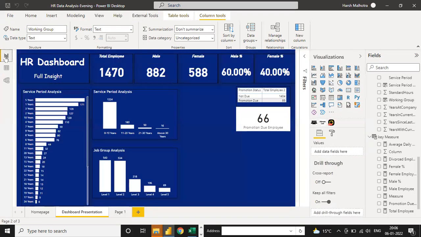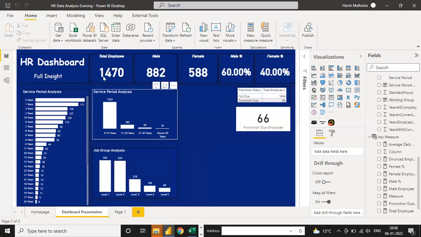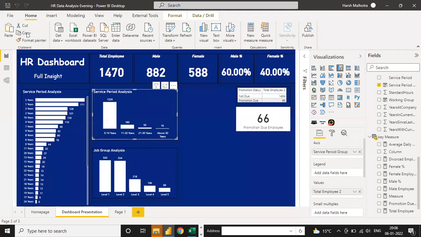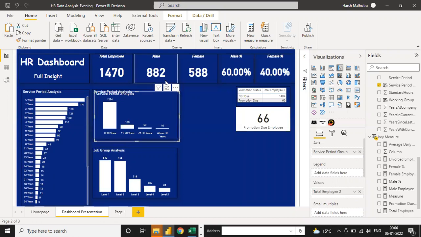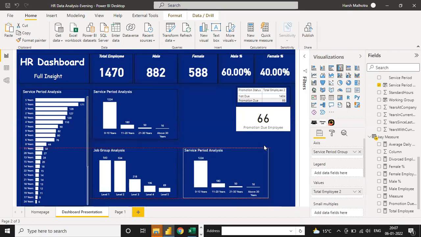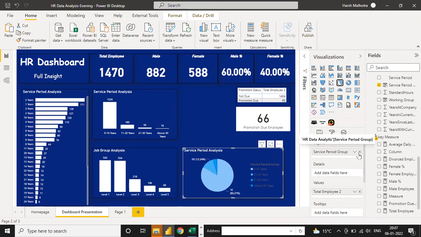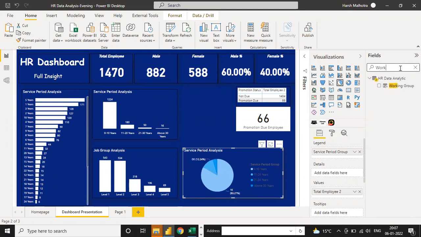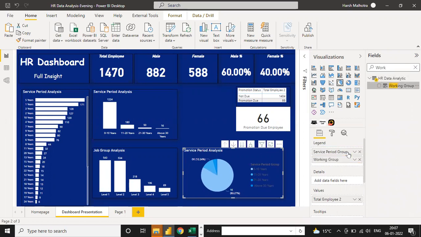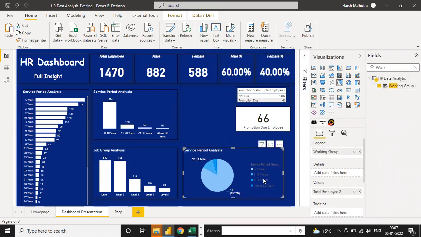Now go to your main page, select anyone, click on this copy option and now paste it. This time, if you want a pie chart, this one, you can use it, and instead of service period group you can write here working group. Just select it. So you have on service and retrenchment more than 50, just 1k and 0k.